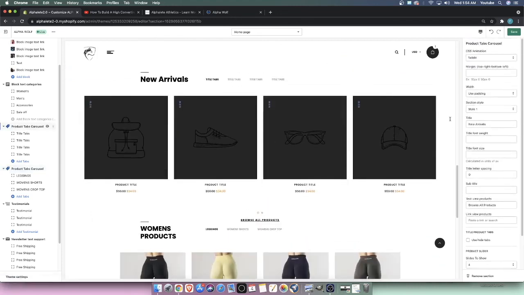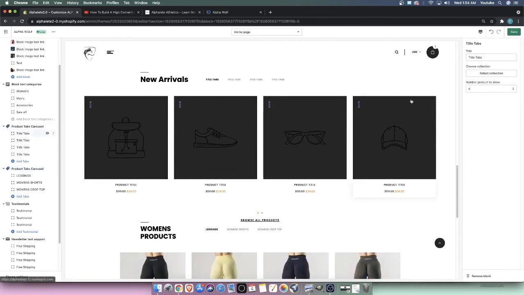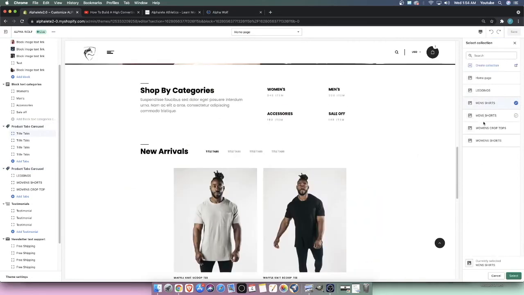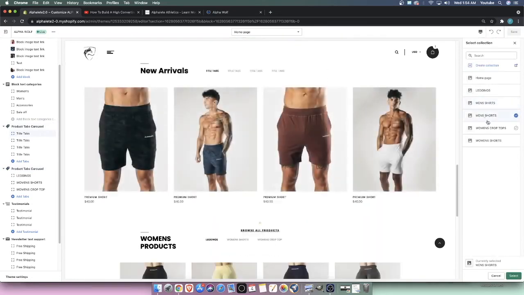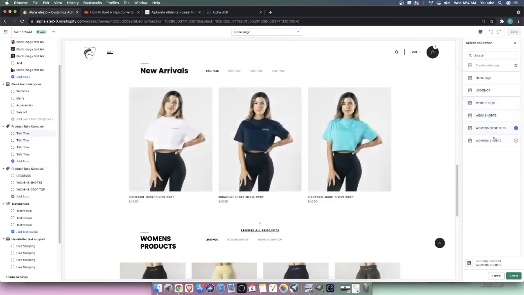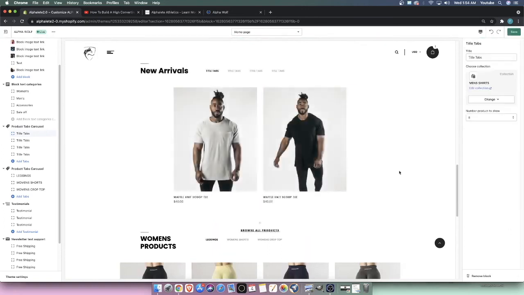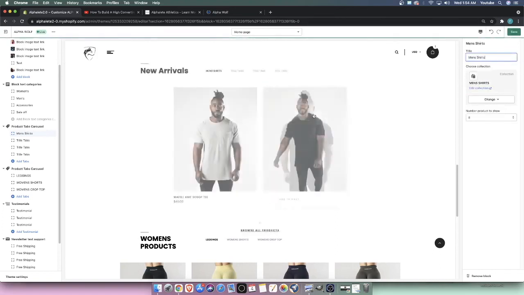Let's select now our collections. So select a collection. We have men's shirts. That's a good way to start. Or let's see, men's shorts. What's a better look? Women's crop tops, women's. Yeah, we're definitely going to have to add more products to this website. So men's shirts. I believe that looks good.